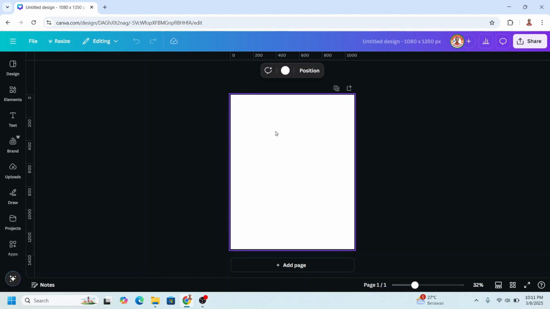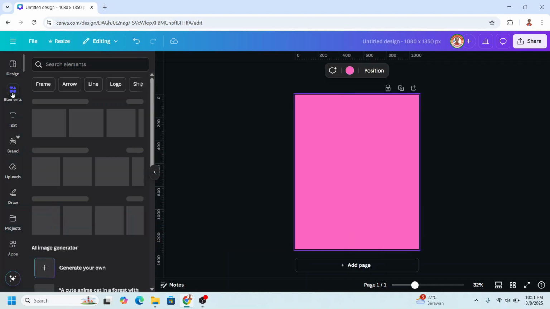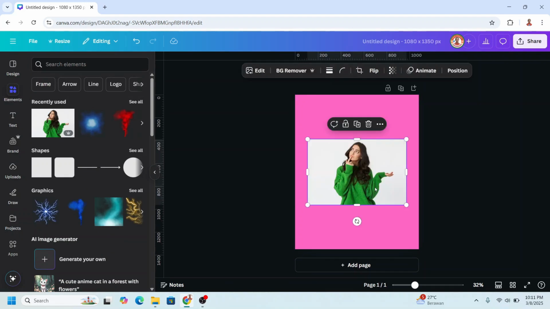So I will change the page background to another color, for example this one, and then upload your photo, or I will just use a Canva element. And then I will remove the background using a free Canva app, not this background remover.